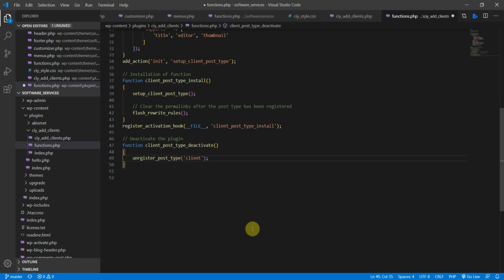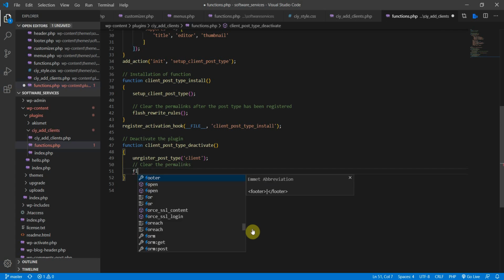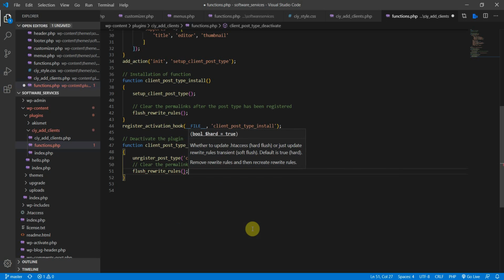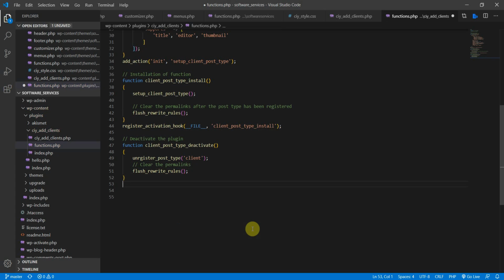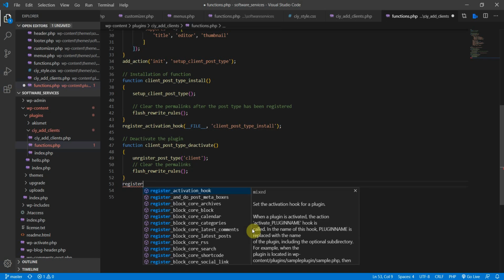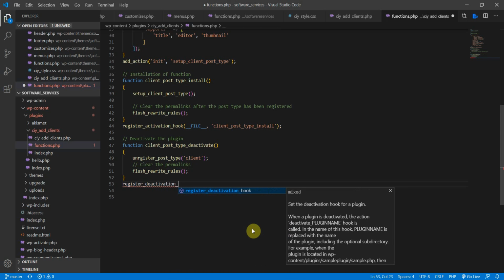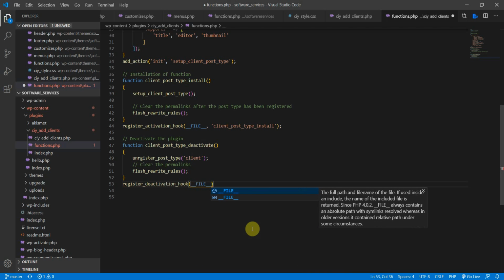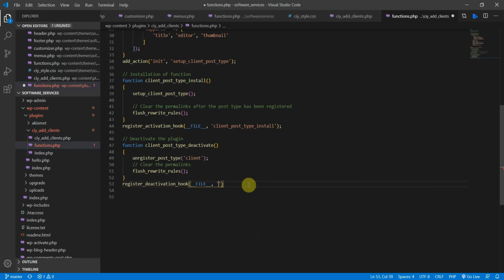And then also once again let's clear the permalinks. All right, so then just again flush_rewrite_rules, like so. And now let's also again register this deactivation hook. So register_deactivation_hook, and once again we need to do the __FILE__, and once again need to call the function here. Let's copy that and paste it in there.